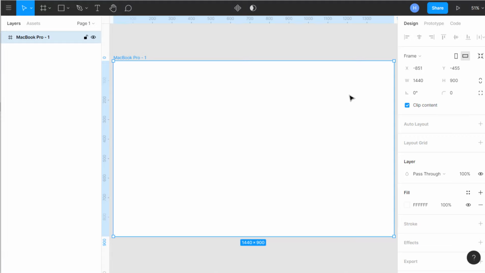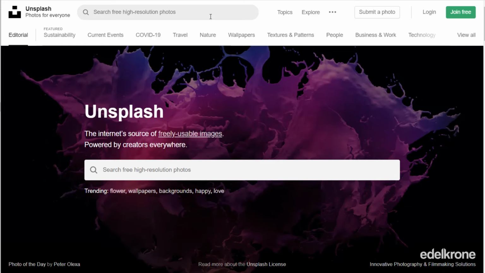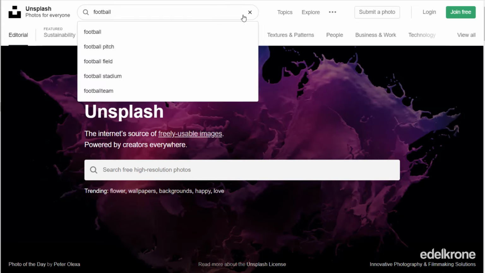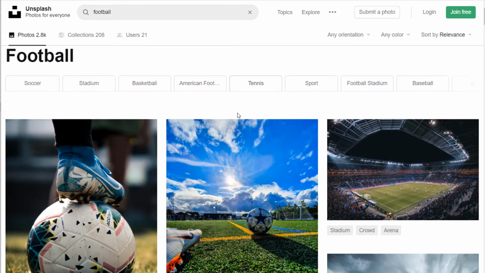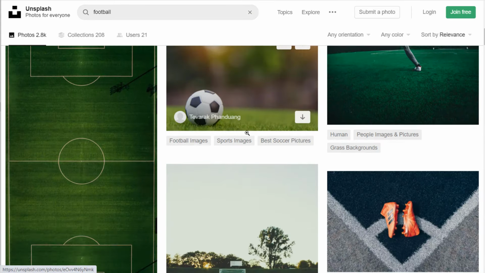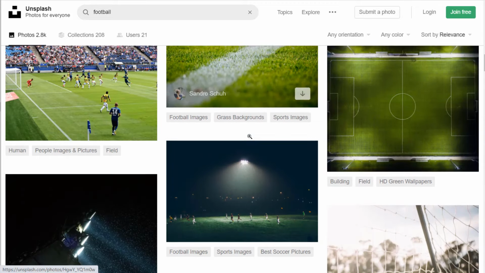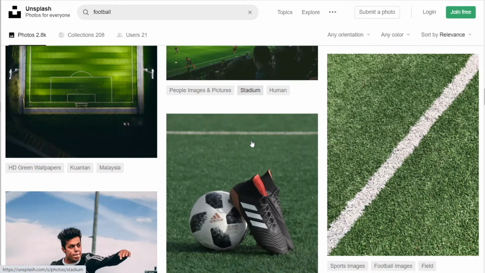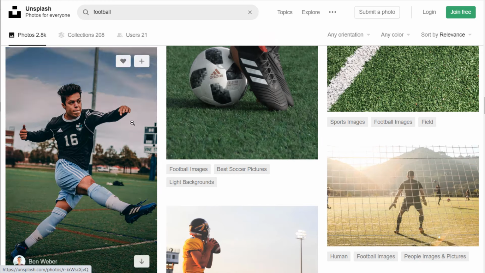Now, I need some images for my website design. I use unsplash.com because it is a platform where I get free high quality images for my design. So let's go to unsplash.com and I will search for football. I'll carefully go through the images here on Unsplash to select the one I want to use. I think this is the very one I want to use, so I'll click on it.